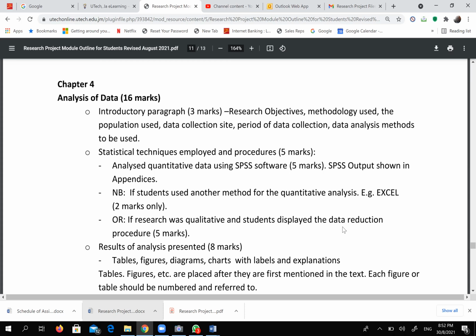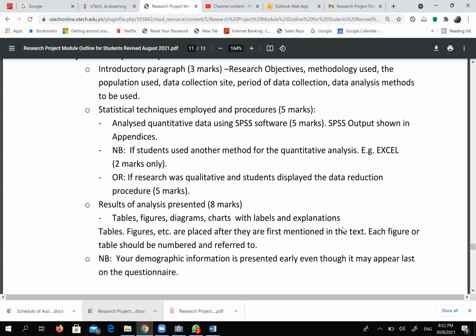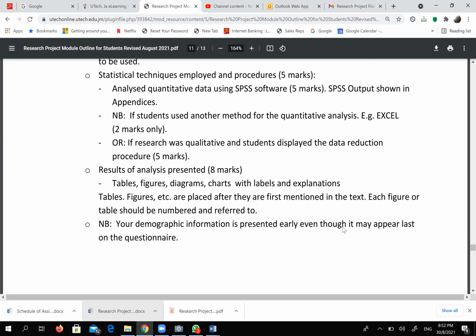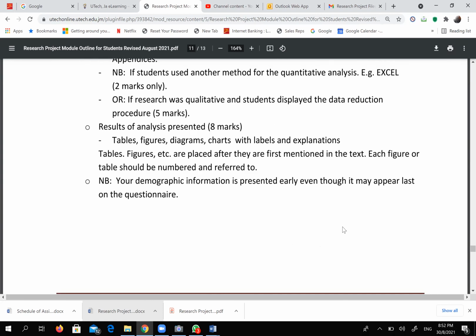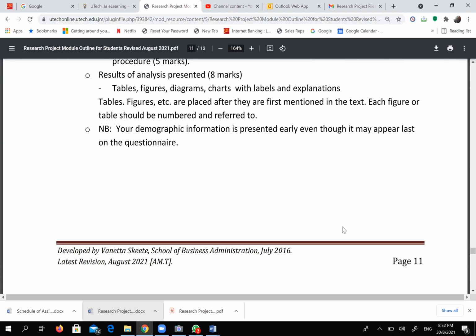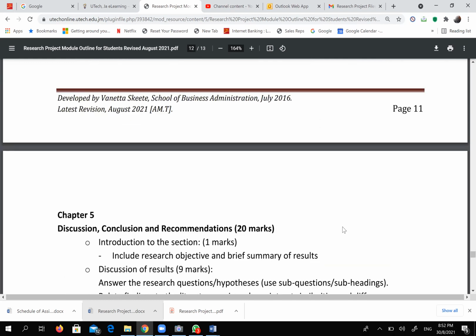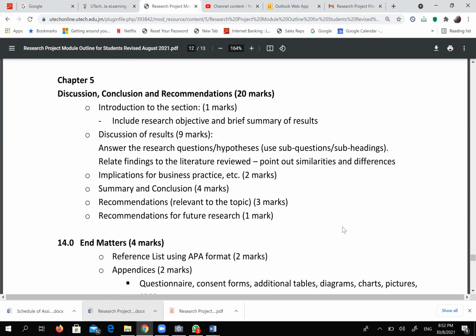Results of analysis presented, 8 marks. So you put in table format, figures, diagrams, graphs, that kind of stuff with labels and explanations. So nice graphs will enhance your grade, right? Your demographic information is presented early, even though it may appear last on the questionnaire. Everybody knows what demographics is, age group, that kind of stuff, income, all that kind of stuff if we're going to go there.